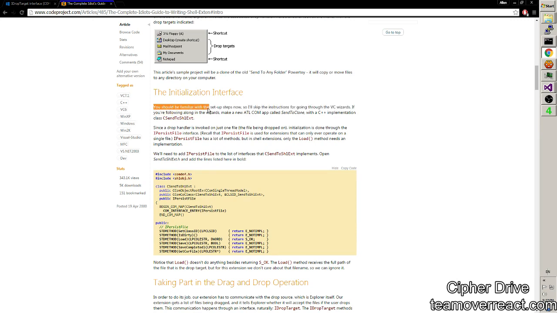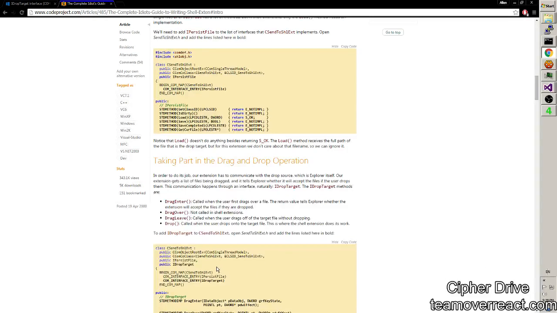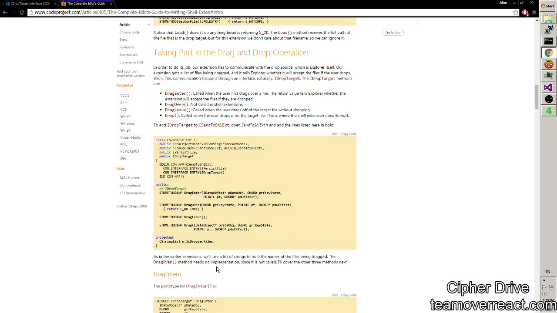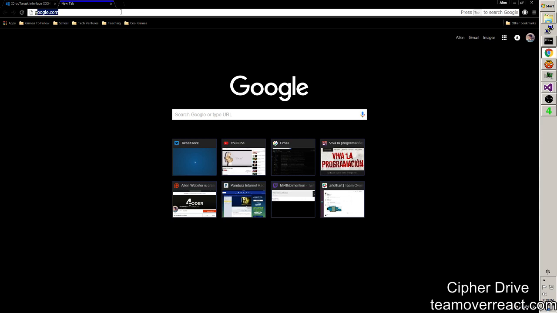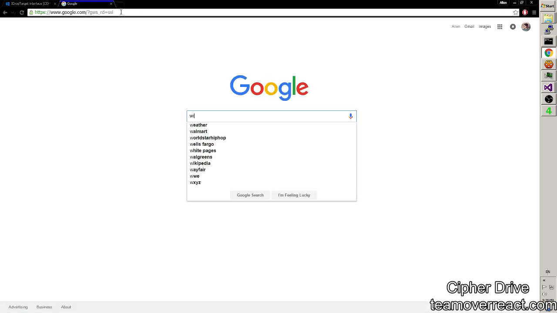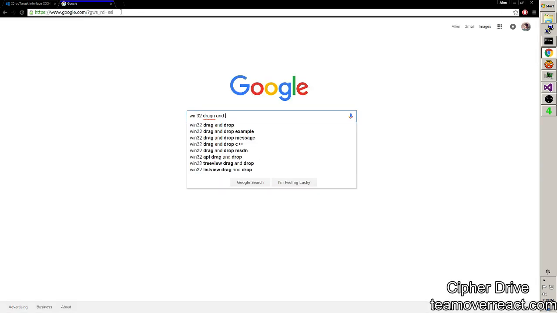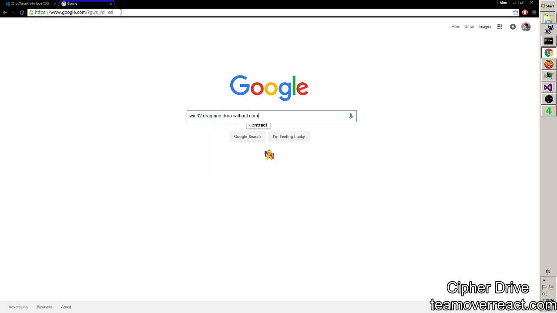You should be familiar with the setup steps now, so I'll skip the instructions for going through the VC wizards. If you're following along in the wizards, make a new ATL COM app called SendToClone with a C++ implementation. Okay, one moment, please. Win32 drag and drop without COM.